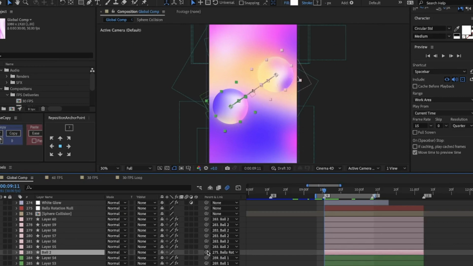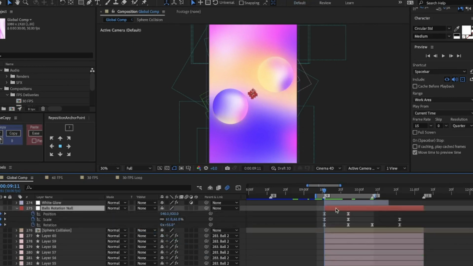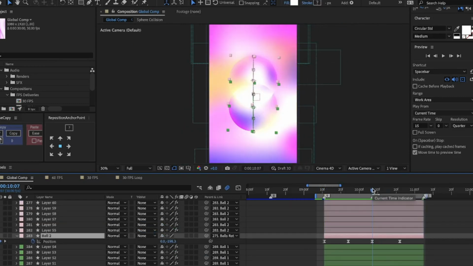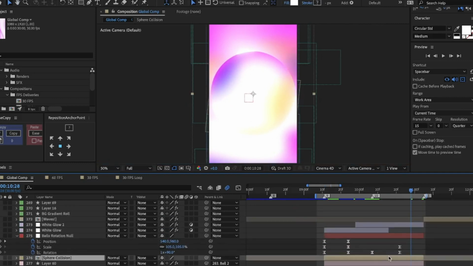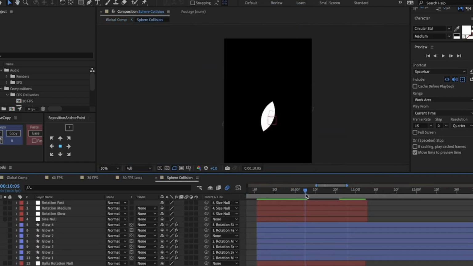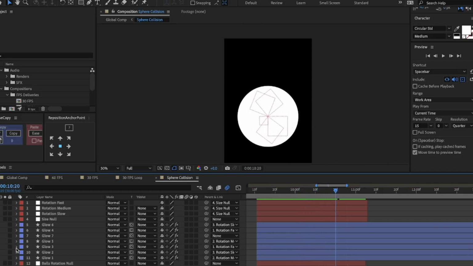Here the two circles are connected to a null, so I rotate both of these by just animating one property. Both of these circles have a position animation to make it look like they're coming together. Then these two start intersecting and a new circle emerges. This was done by using a luma mat. What this does is it shows the intersection of the two circle shapes.